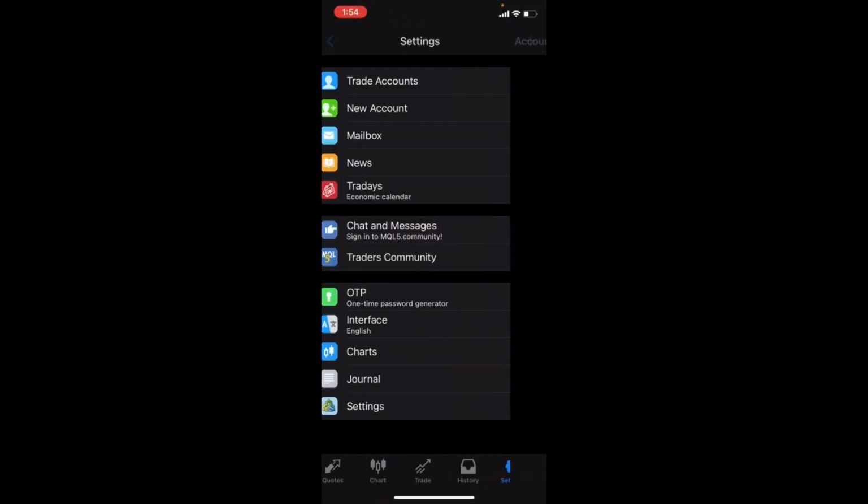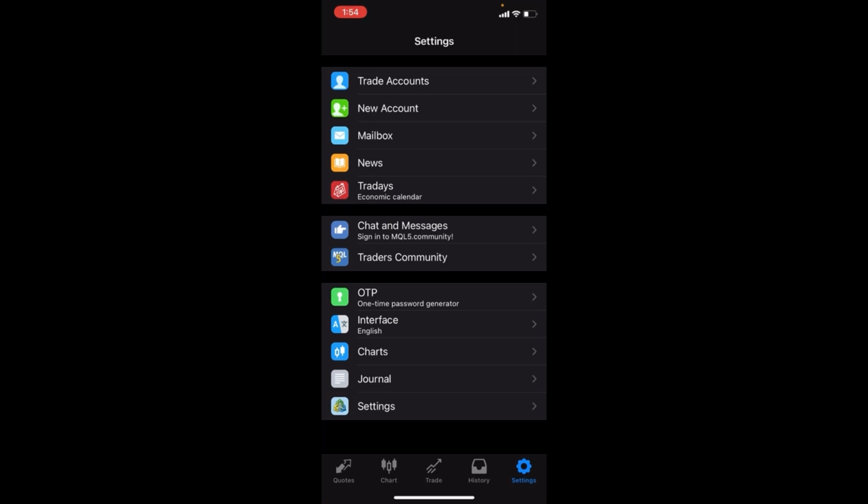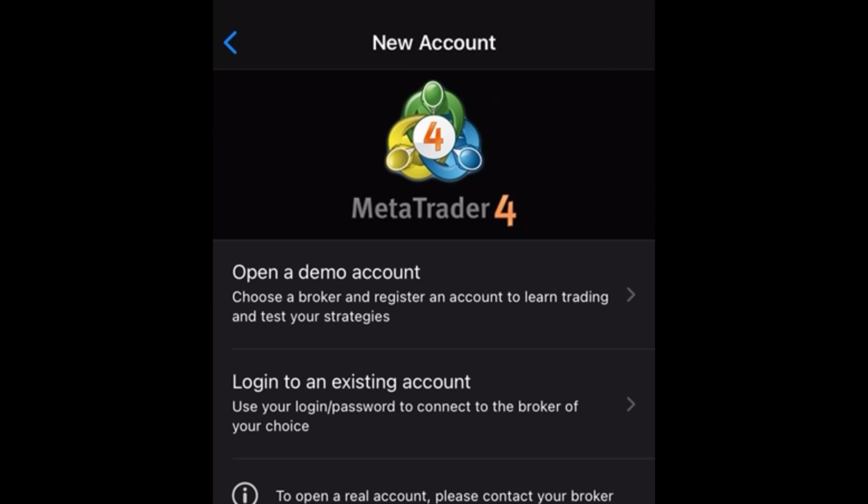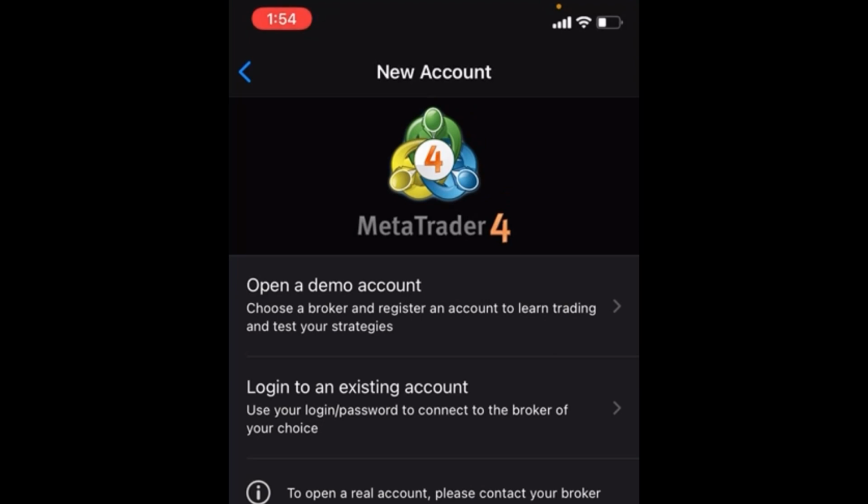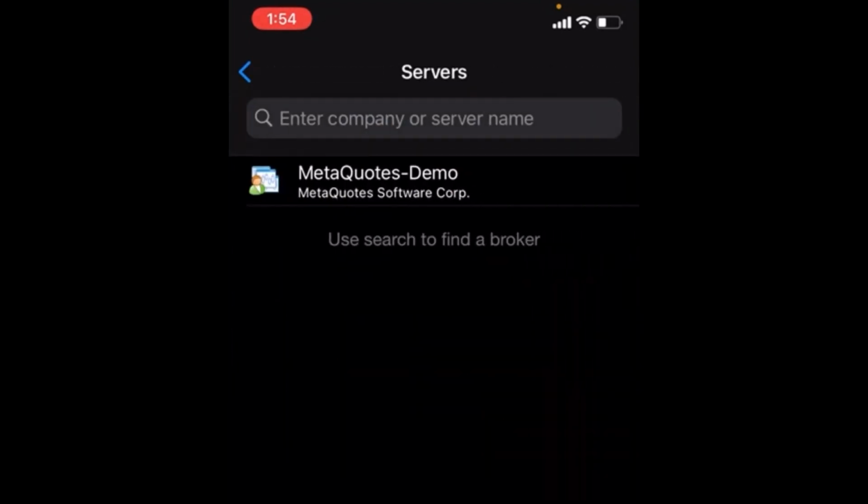Once you open it, it's going to ask you to create a new account. On the very bottom, it says settings. Once you click on settings, you're going to click on new account. Once you click on new account, you're going to click on open a demo account. You guys are going to be totally mind blown from the consistency that this product has. So we're going to go ahead and click on open demo.